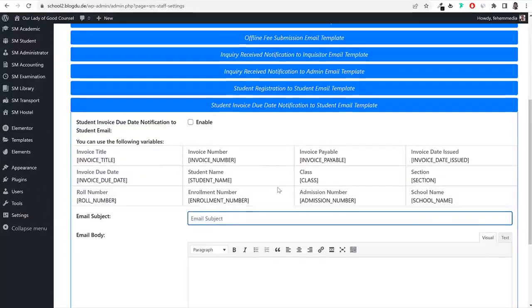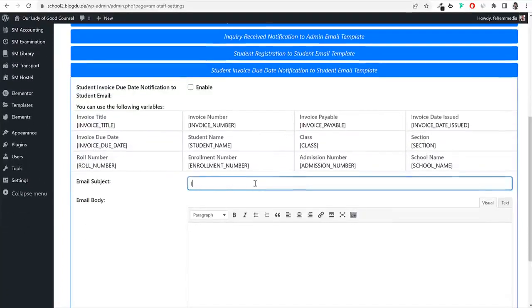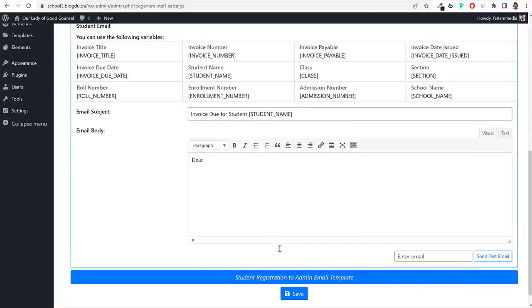First of all, you can add any subject over here. For example, this subject could be invoice due for, then you can add the student name, and it will automatically display the student name. If this student name is John Doe, then it will display John Doe. Class and all. And over here, dear parent, your child, and then you can add this name dynamically. Student name of standard, of class, this section. This is to inform you that there is an invoice due for your child.